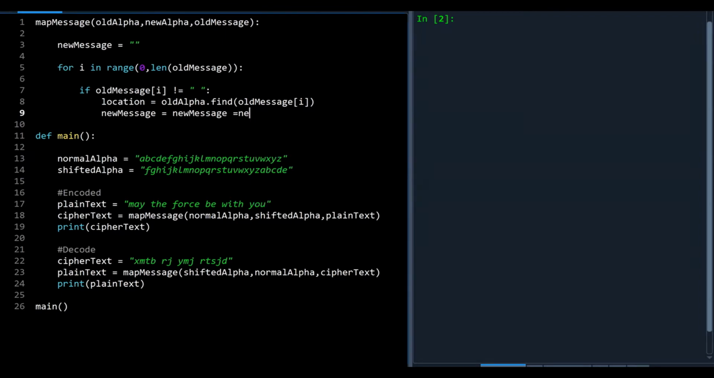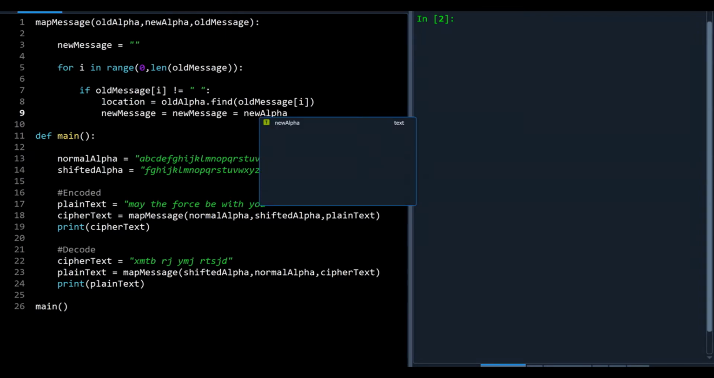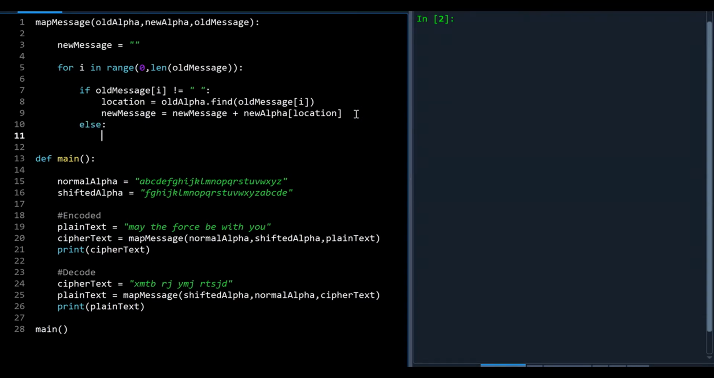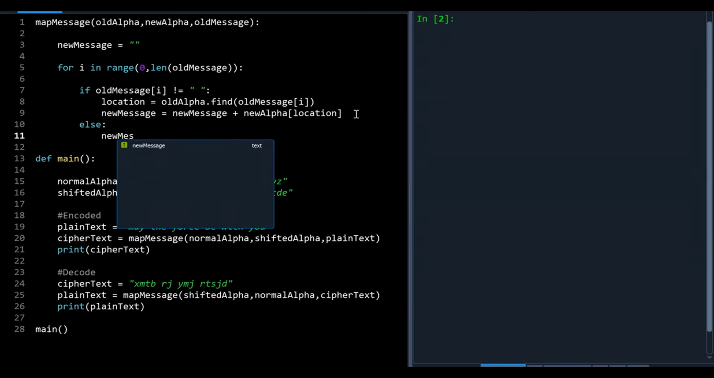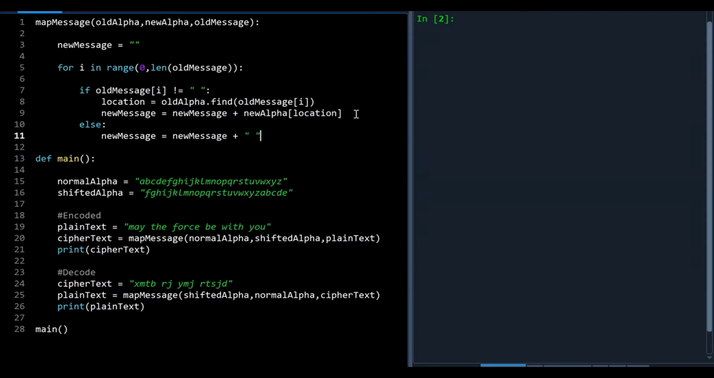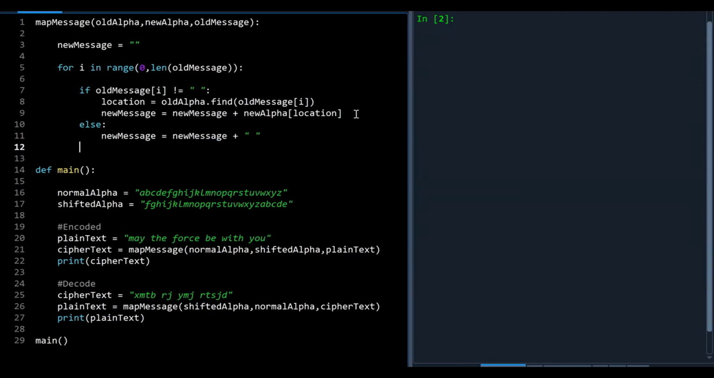The new message equals the new message plus the new alpha at that location. Okay. And if it was a space, then my new message was just my original message plus a space. And once it gets to the end of the entire message, then I return the new message.